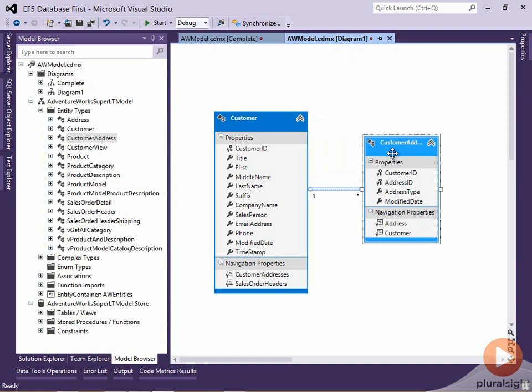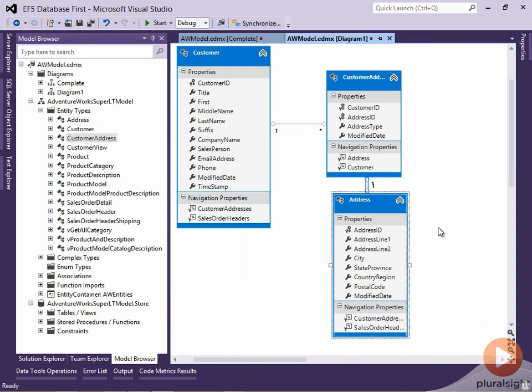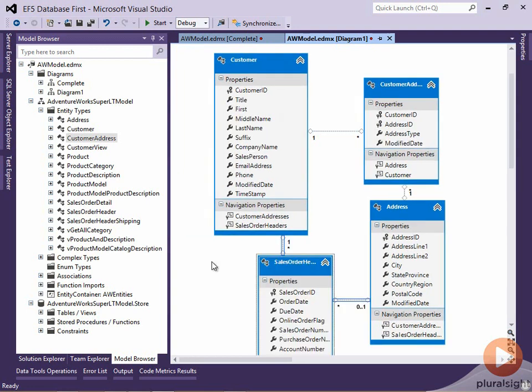You can add entities that are related to ones already in the diagram. So from an entity's context menu, you can select Include Related. I'll use that to bring in any entities related to customer addresses, and that just happens to be one entity, which is address. Notice in the navigation properties that address also has a relationship to sales order header, but that wasn't pulled in too. That's because Include Related will only pull in entities that are directly related to the one you started with.